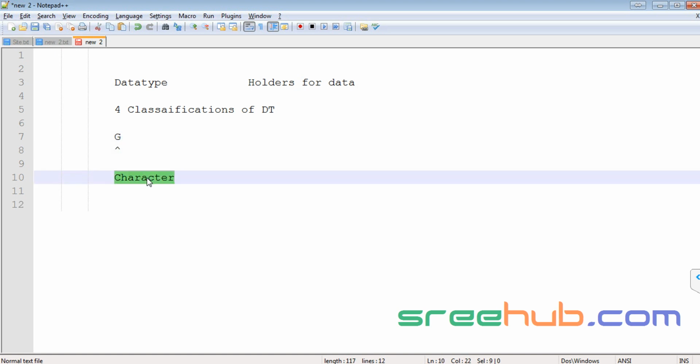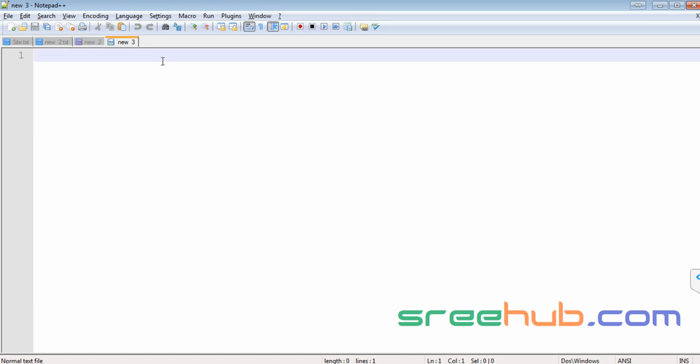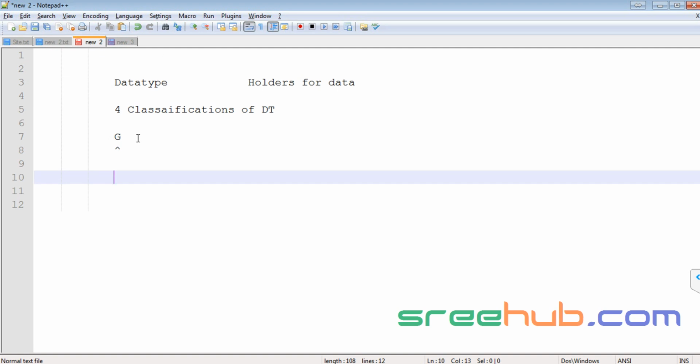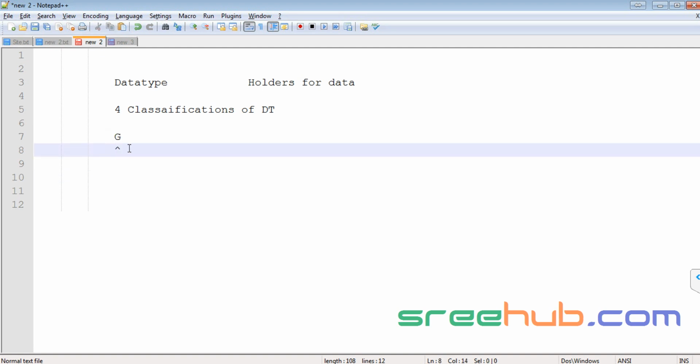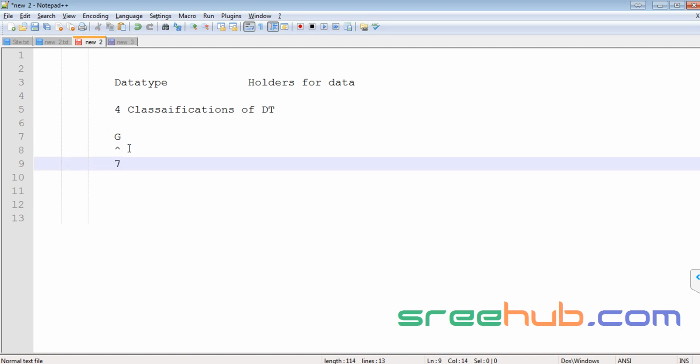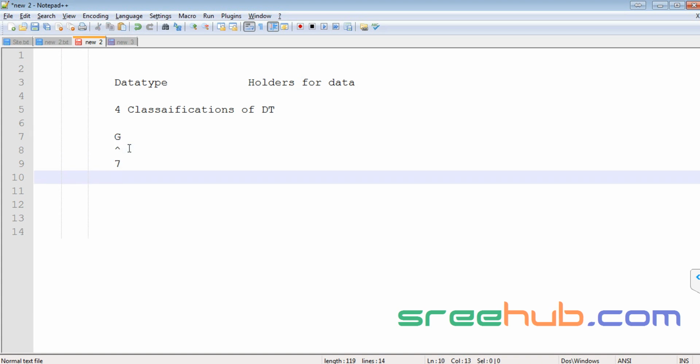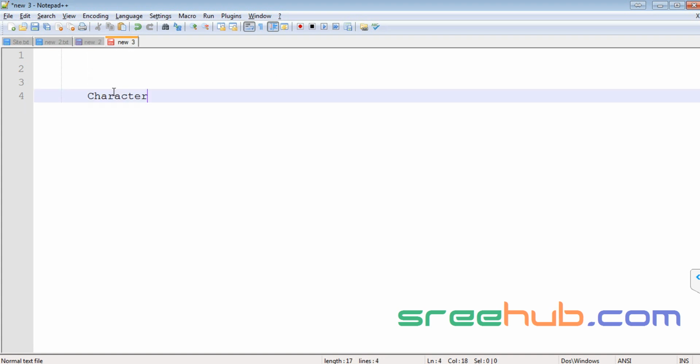Let me write these things in the next tab, so that will be good. Those are nothing but characters. Anything, like G, some special character or number, is a character. If you write some Chinese word or some Telugu word or some Hindi word, everything is a character, right? So now they are classified under the character subclass.